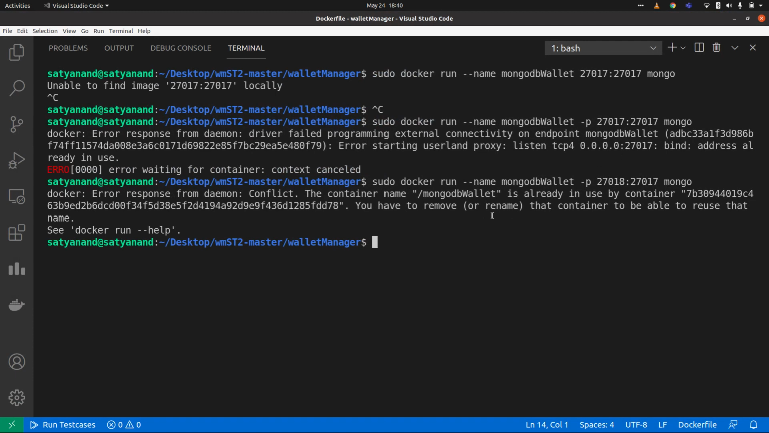So it says that the name mongodb-wallet is already in use by a container. You have to remove that container to be able to reuse the name. So I'll remove this container. Sorry about that.